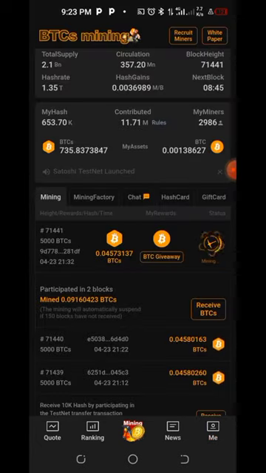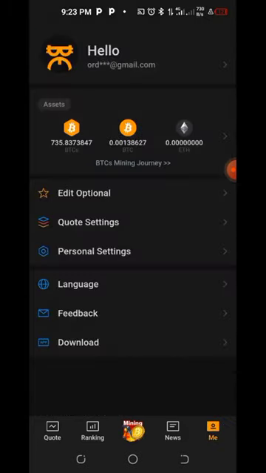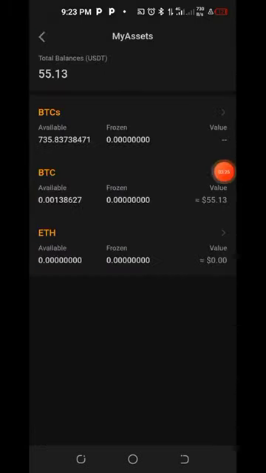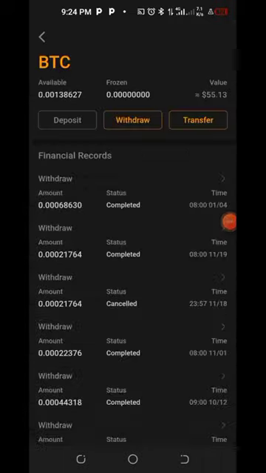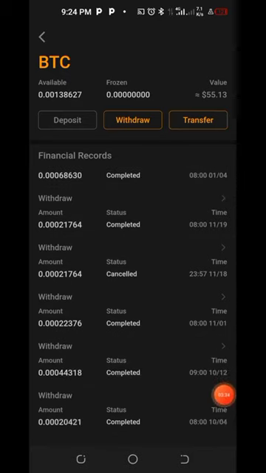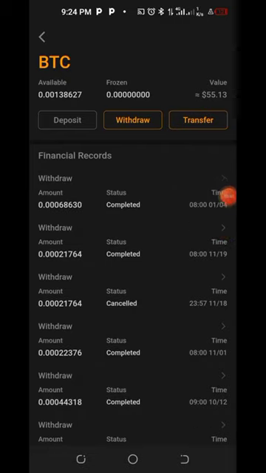I've withdrawn a couple of times from here, my assets. Okay, so this is it. This is my current balance. I have $55 worth of Bitcoin. Let me click on it to show you the history. These are the different withdrawals I've made from this platform. Some of them were cancelled, like this was cancelled. This was complete. 1, 2, 3, 4, 5, right? So I've withdrawn up to 5 times from this platform.